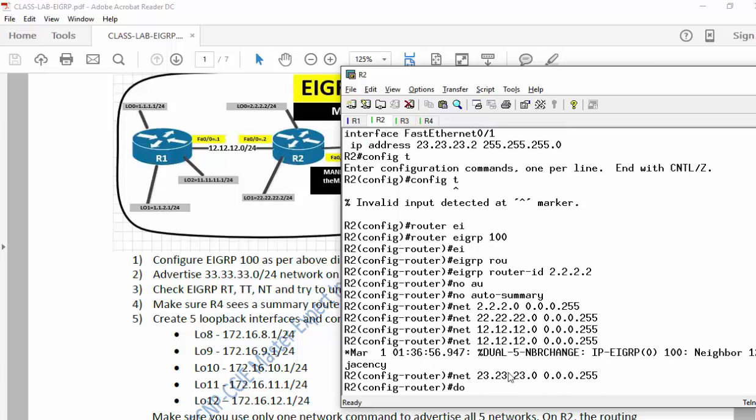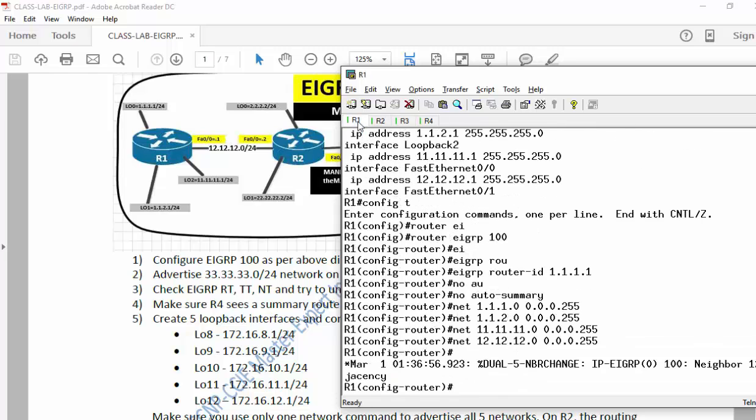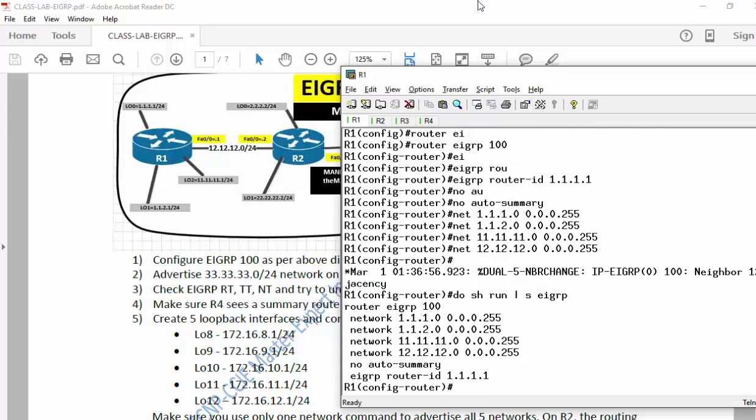If you want to verify at any time, do show run | section eigrp. You're going to see the EIGRP configuration. The same thing on R1: if I type do show run | section eigrp, you are going to see the EIGRP commands.